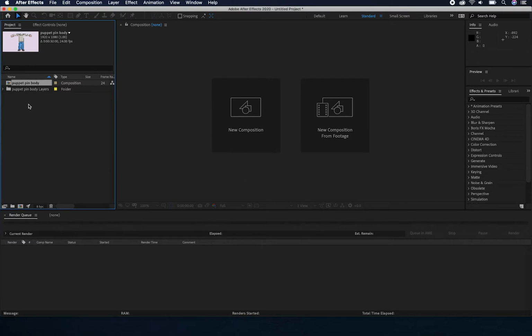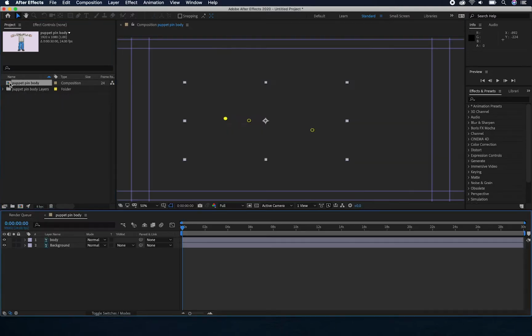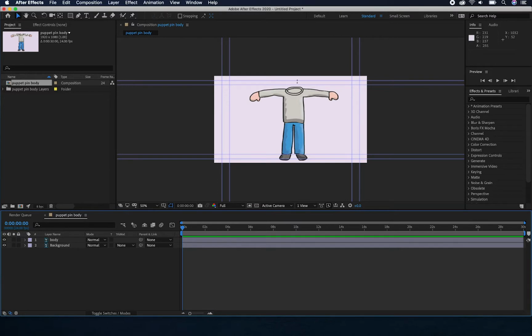And you'll see it brings in the layers from my Photoshop file, as well as creating a composition which I can open like this. And here you can see both of those layers being combined to produce this.